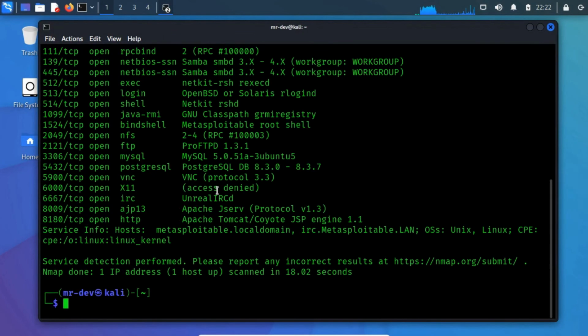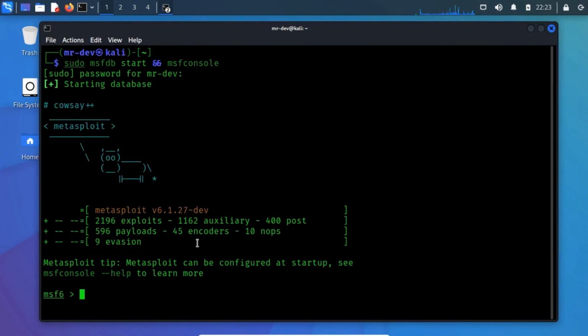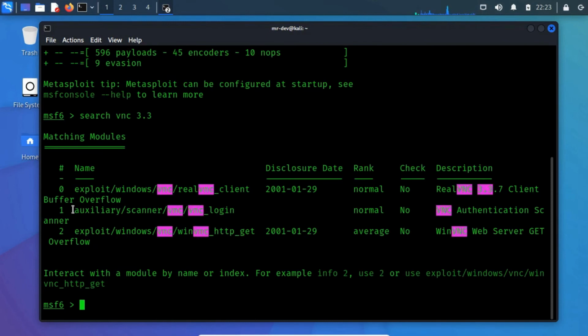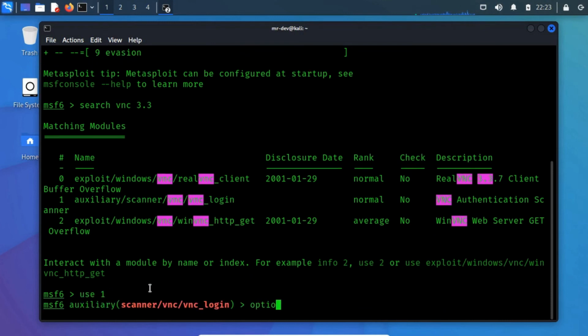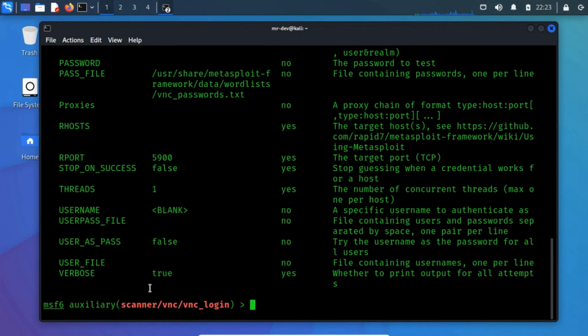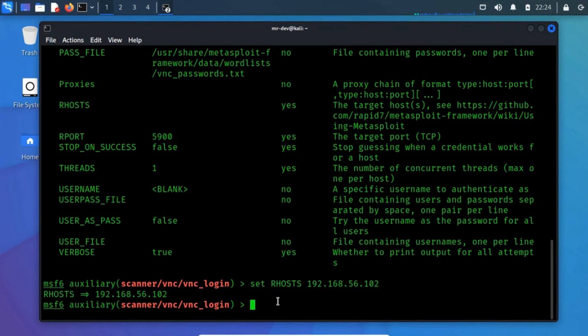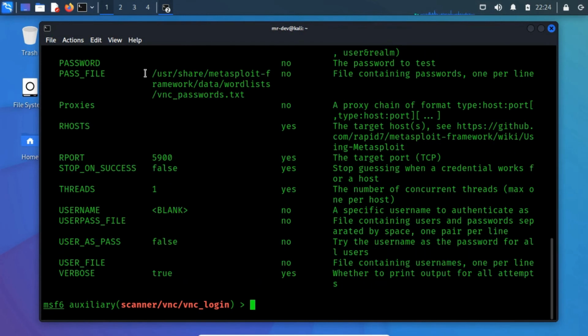Now, search VNC 3.3 that we have observed from the Nmap scan. There is an auxiliary module available for brute forcing the VNC password. Use that module and show the options before configuring the module. From the options, we only need to set the hosts. No need to set the word list, as it is automatically configured.